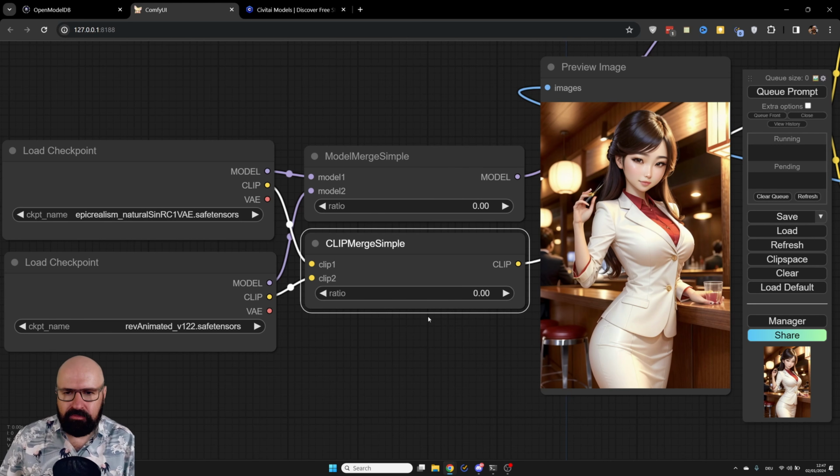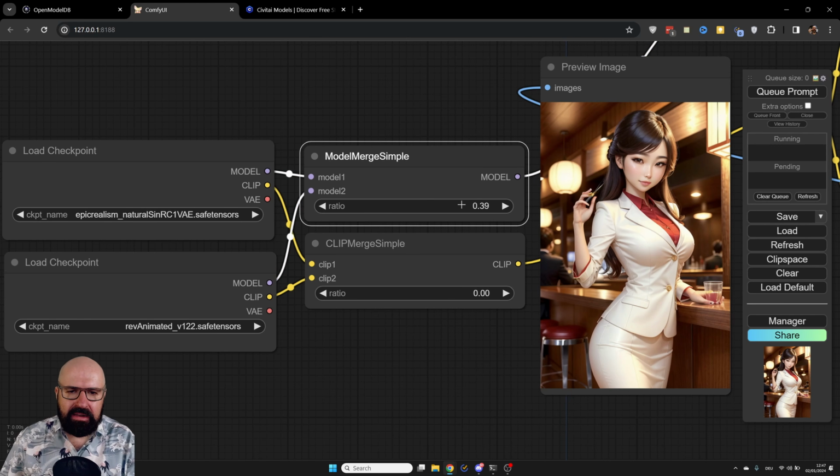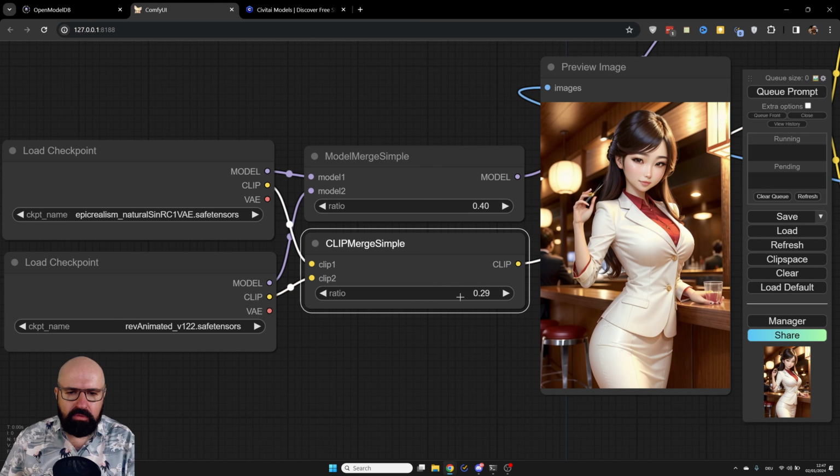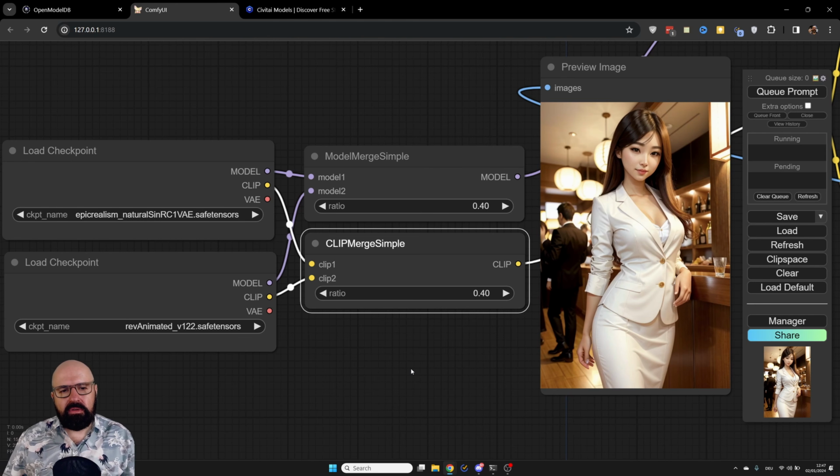So what you want to do here, of course, is to push the ratio up. So let's go here a little bit higher. Let's say we're going to go here with 0.4 on both of these values. Let's go like this and see what we get from that. And as you can see now, we have something that is more of a digital painting, but also has more photorealism in that. Maybe that's a little bit too much photorealism for you.